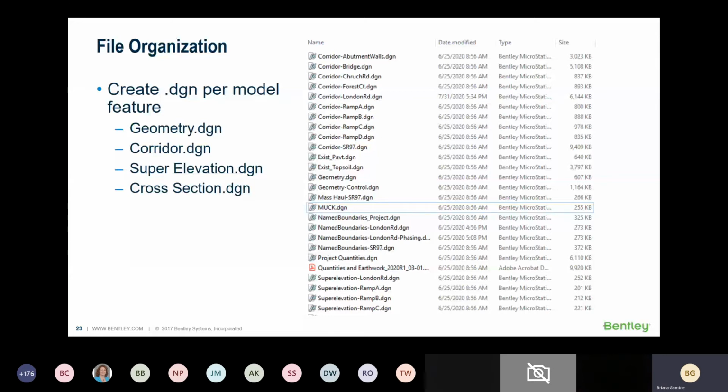But then we also have corridor files. We didn't talk about corridors today, but that's the next step in creating your full and complete model. And if you notice here, we have a corridor for every roadway within the project limits. That's a best practice, to break out the information by the roadway that it's going to be applied to. If you also see in this list that we have super elevation by roadway, it's the same philosophy. If you're going to share the information with others, it needs to be in its own DGN.